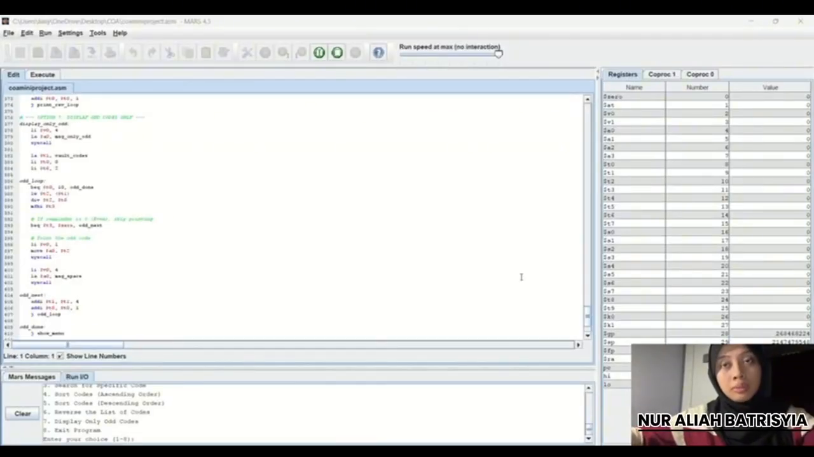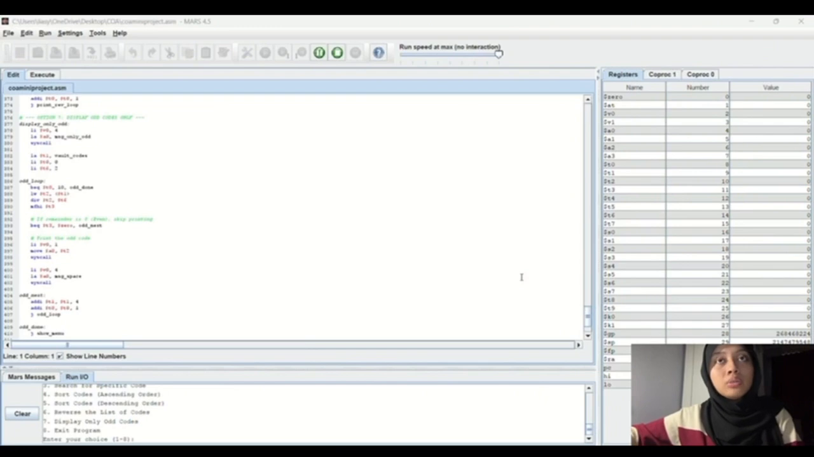Assalamualaikum, my name is BATRISYIA and today I will explain about my individual feature. My feature is option 7, which is display odd codes only. This feature goes through the stored 10 vault codes and displays only the odd numbers, skipping the even numbers.